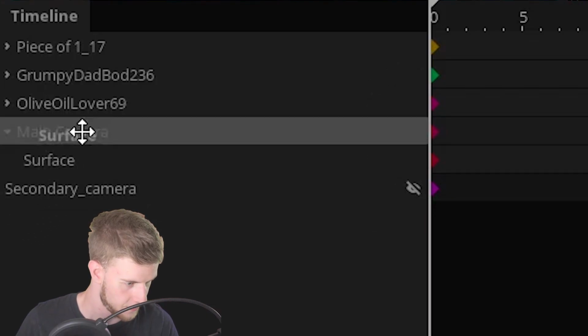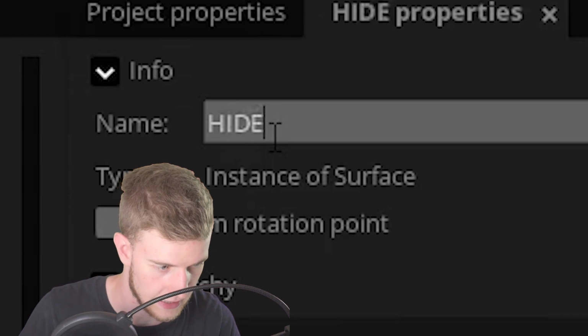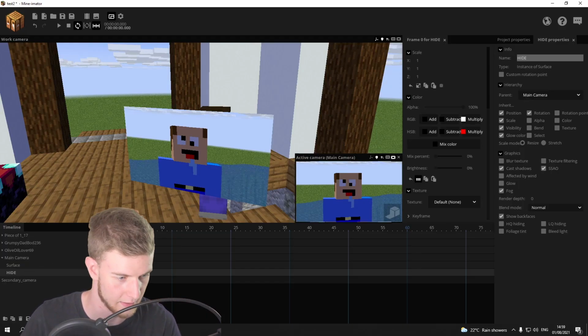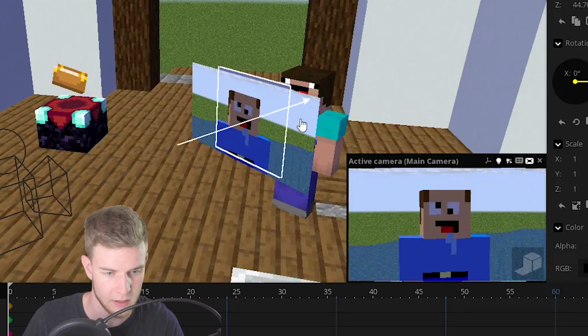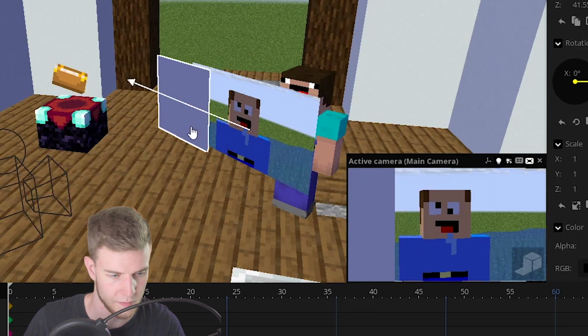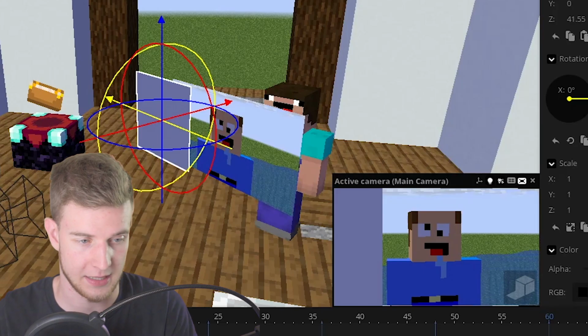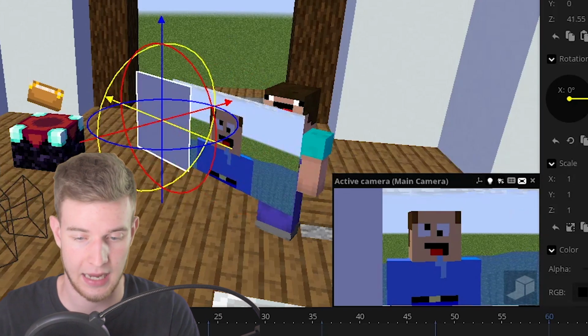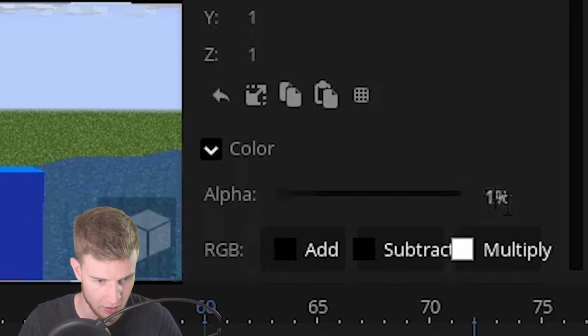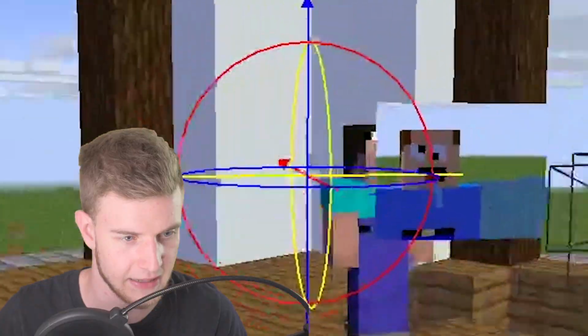Add another surface, put it on the main camera. I'm gonna call this one hide because this is gonna be used to hide the thing. I wanna move this here and position it like so. Put its render depth to something like 3, because this one has 5, this one has to have a lower one. And if I put this down to 1% opacity, it's just gonna cut a hole, right?